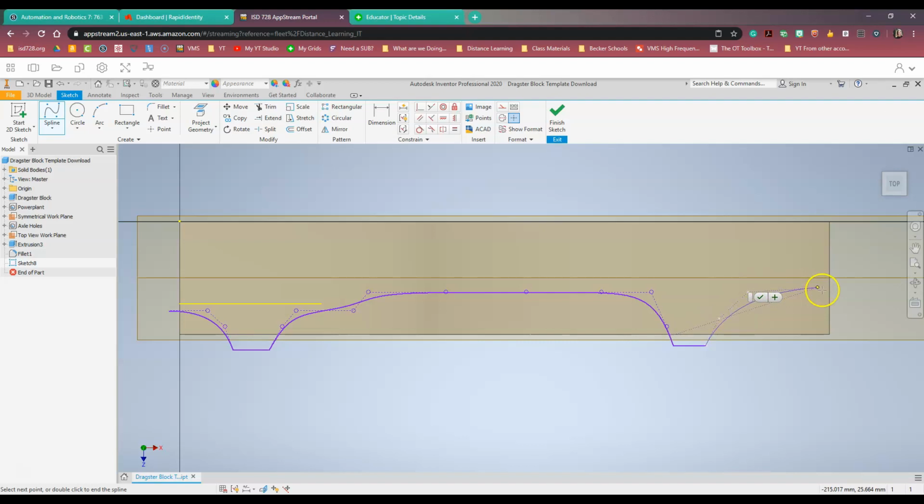Now I have a nice spline tool. I'm going to go almost all the way out, and then I'm going to have it come in to a point. Oh my gosh, that's going to look really neat. I'm going to click on my check mark. And now I can't quite finish my sketch yet. That's because I have to close this whole thing in.